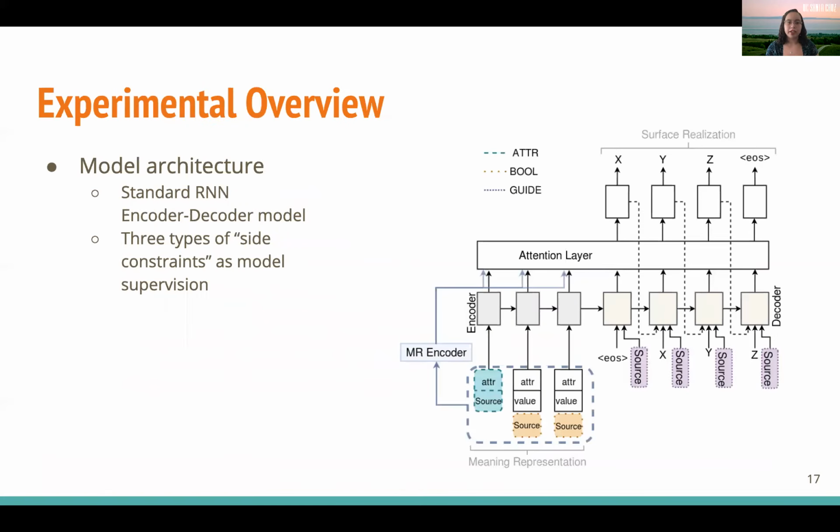Our model architecture is represented on the right. It is a standard RNN encoder-decoder model with 3 types of side constraints as model supervision, also called conditioning, 2 which are input to the encoder and 1 to the decoder to represent which source the data comes from.